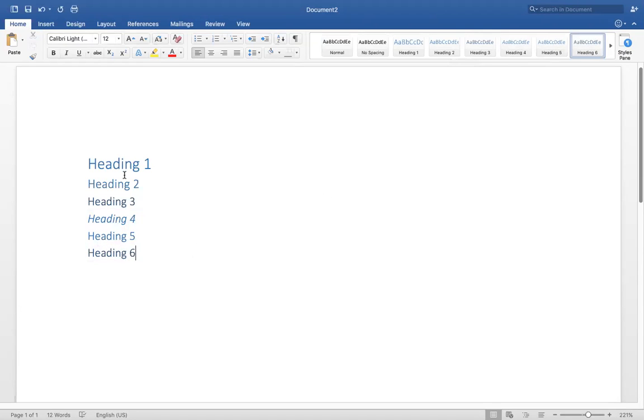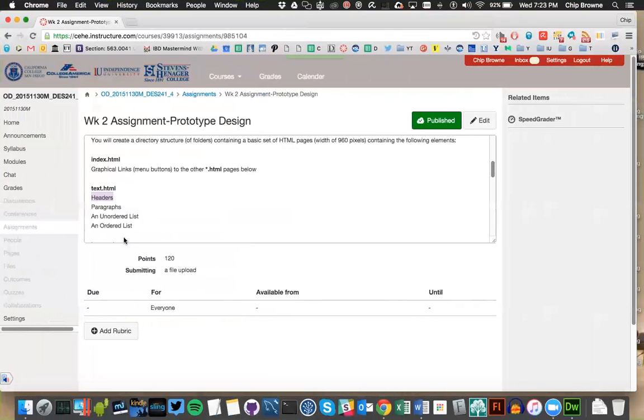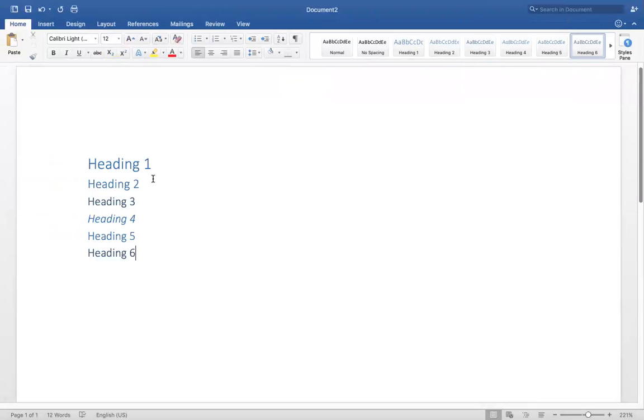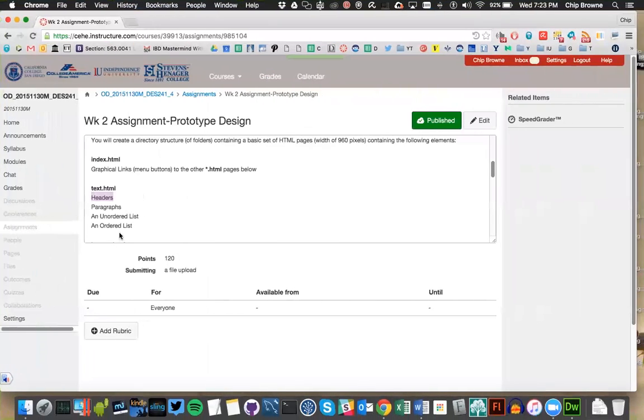Click that. Okay, so those are headings. You can see that's all that is. That's all that they're talking about when they say headers here. It should say headings. Headings 1, 2, 3, 4, 5, 6. All right, let's go on.